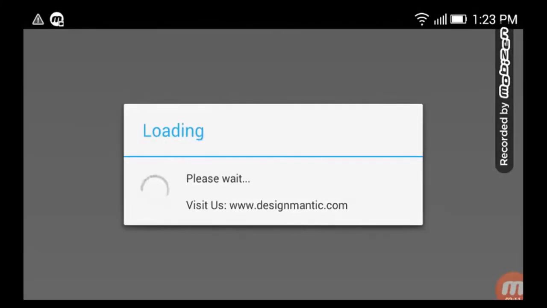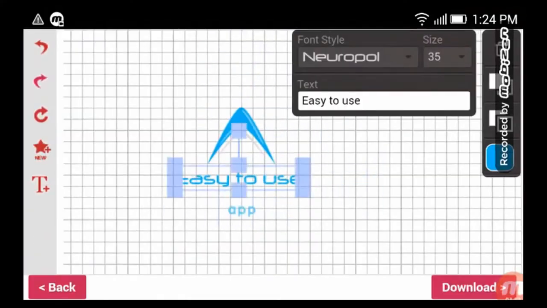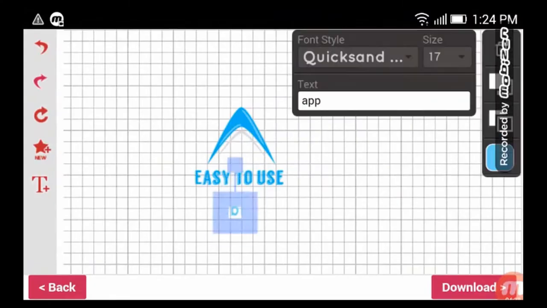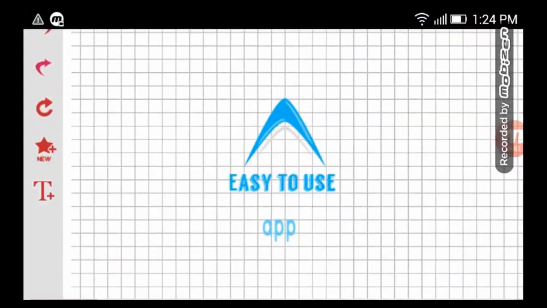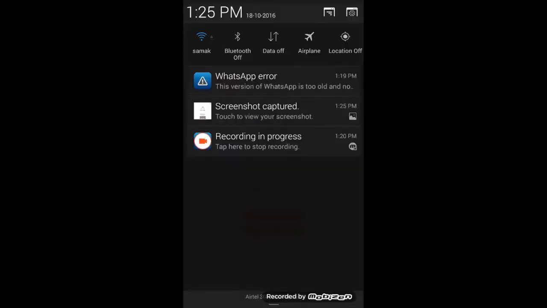Moreover, Design Mantic comes with thousands of icons, various styles of elements, and templates. Not to mention that the app allows you to save and download your final design in many formats, like JPEG, PNG, or PDF.